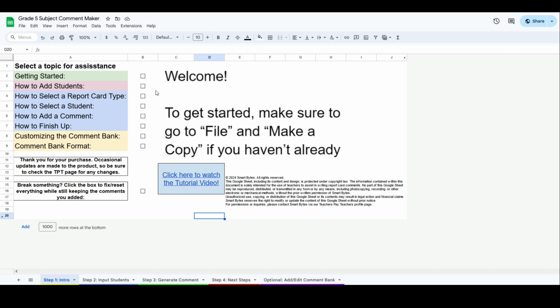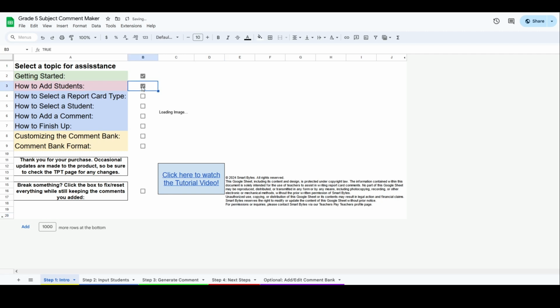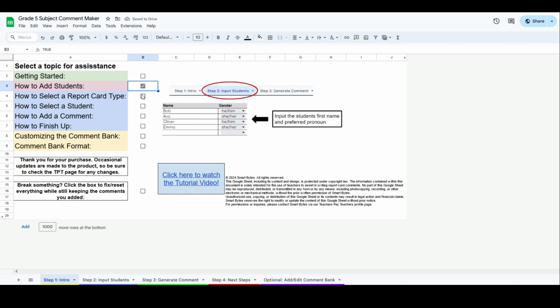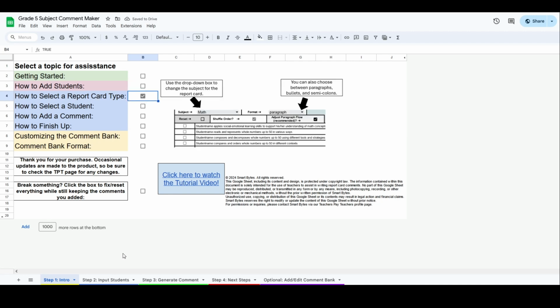The first page that you're going to see is this intro page. This just has a bunch of boxes along here that you can click to get different bits of information on how to use the program, all of which I'll cover with you in the video anyways. So the most important thing to know is at the bottom you're going to see these 5 tabs. These are kind of the different steps to go through to make your comment. So right now we're on step 1, intro.